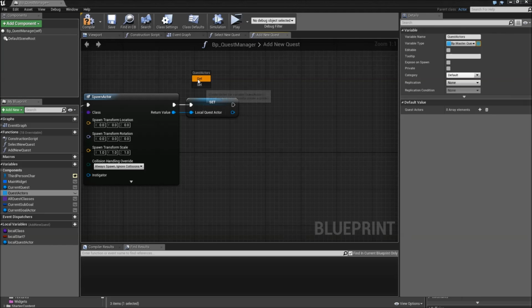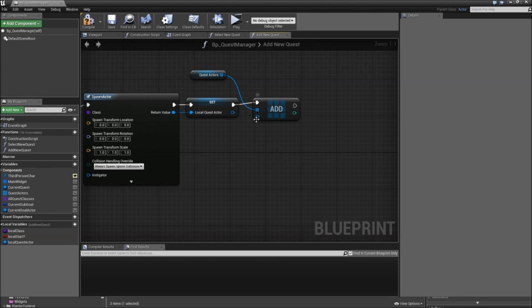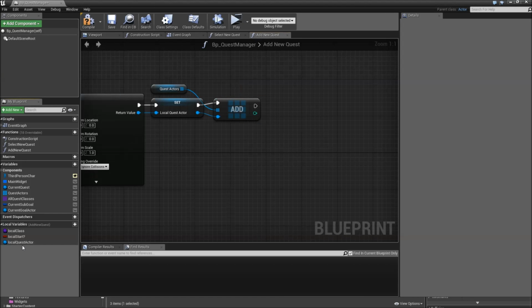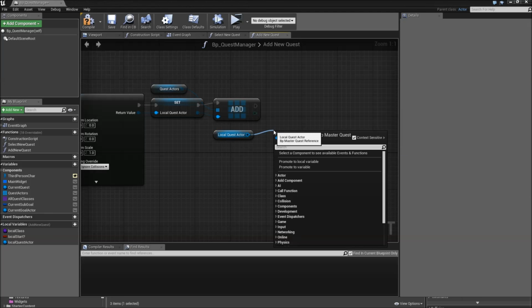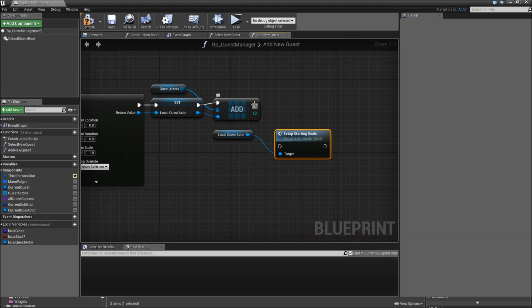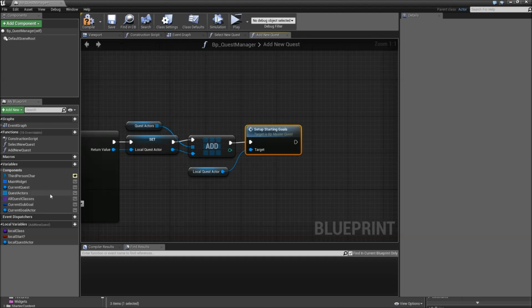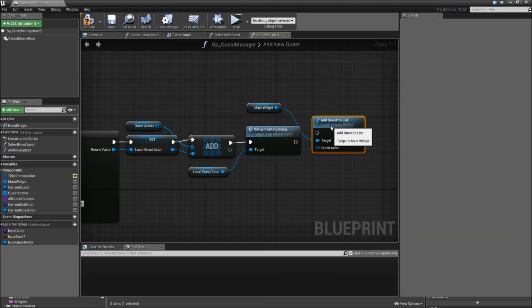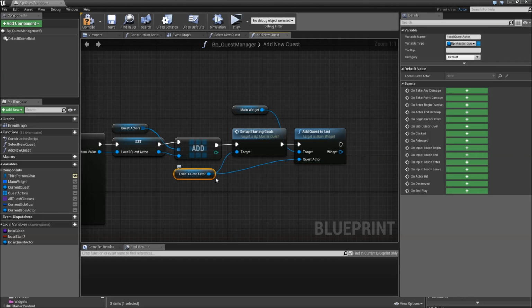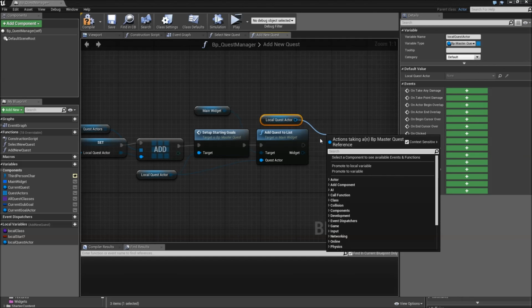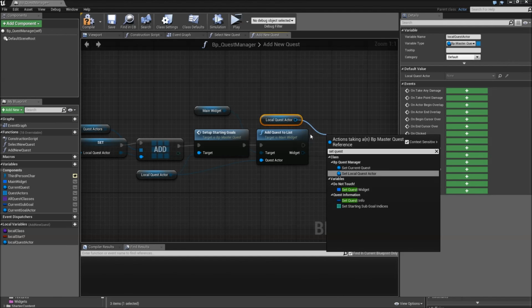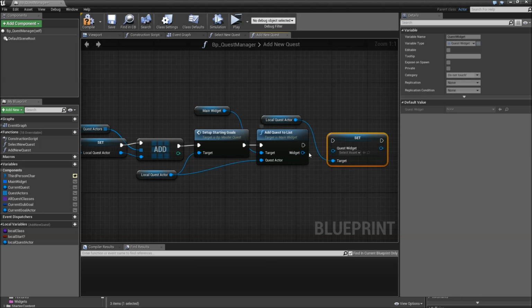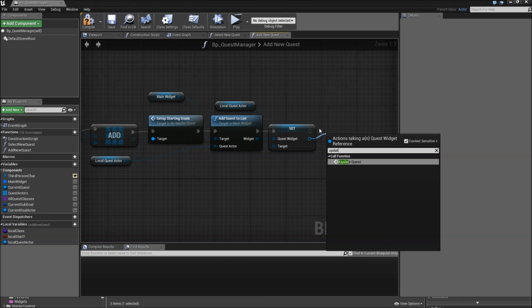And drag in our quest actors array, add to it. The new element will be the local quest actor. Then let's drag in the local quest actor once again and call setup starting goals. So we will initialize that quest, then drag in the main widget and add quest to list. The quest actor will be the local quest actor. And then let's copy that over and set its quest widget variable to the return value of the add quest to list function. Also off of the quest widget, call update.